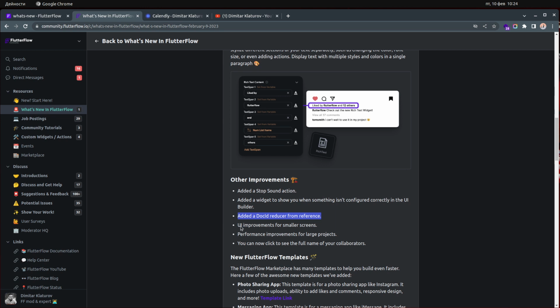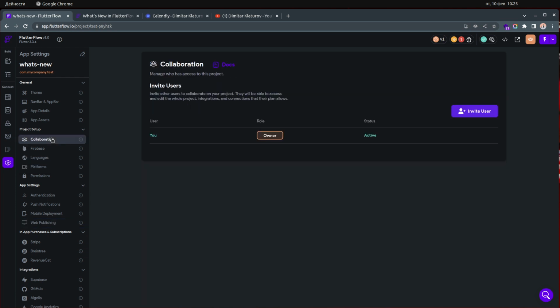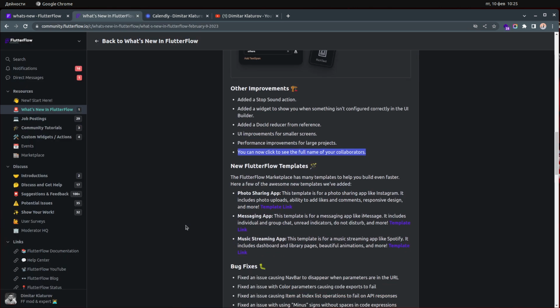And then you have the UI improvements on smaller screens, and we have performance improvements for larger screens, which is great because my screen is apparently this here. And then you can now click to see the full name of your collaborators. So this should be in the settings, and this one should be over here, which is this part, if you just needed to know where that is.